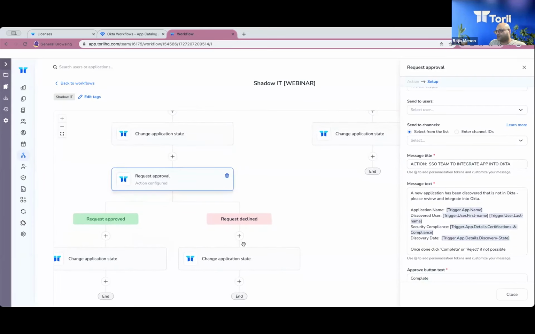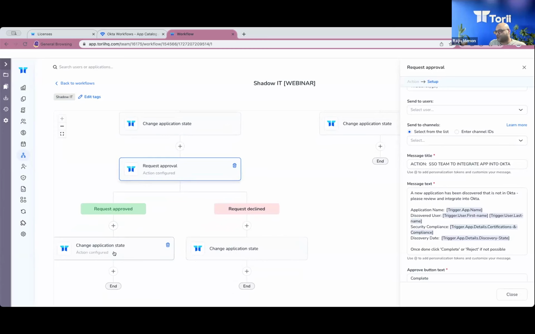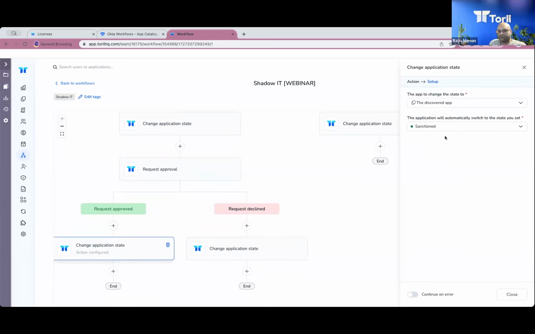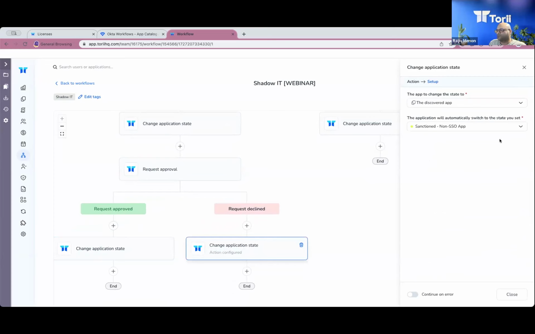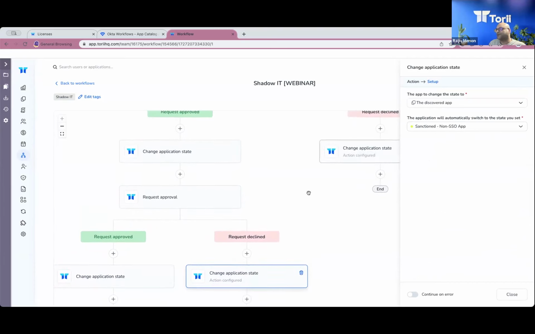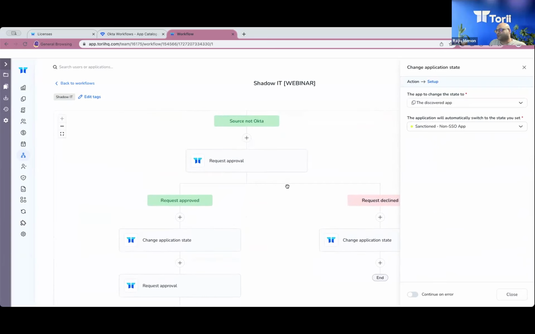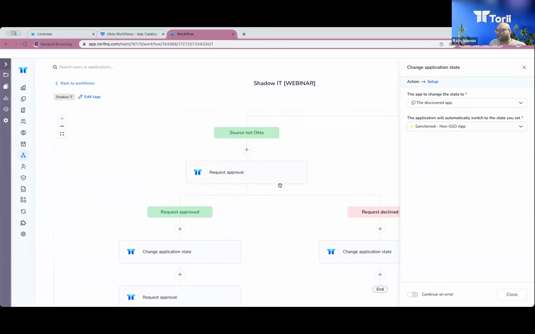If the SSO team determines that it is possible, they're going to approve the request and we're going to fully sanction the app. If the SSO team, on the other hand, determines that, hey, we're not going to be able to put this in SSO, then I still approve the app, but I'm approving it with a yellow. And I'm saying that it's sanctioned, but it's a non-SSO app. So let's proactively keep an eye on it. So this is an example of how to really streamline the process of how you get applications into SSO, and essentially it encourages or pushes more apps into your SSO.